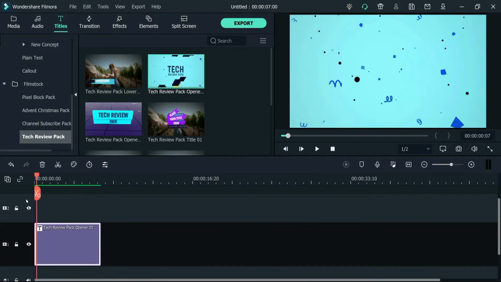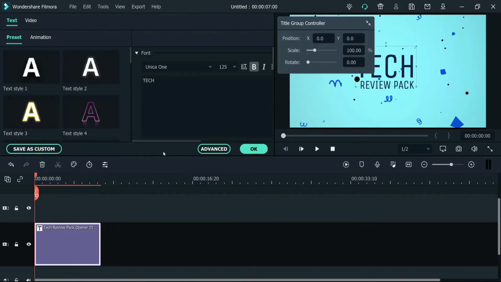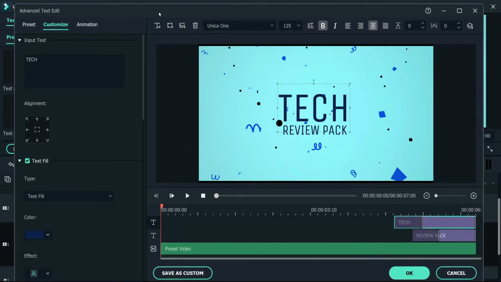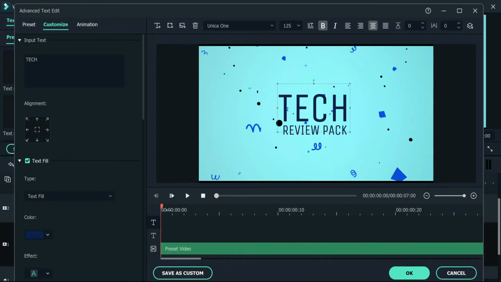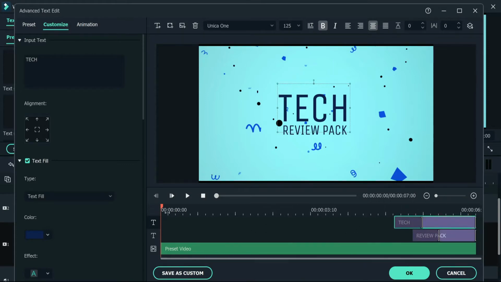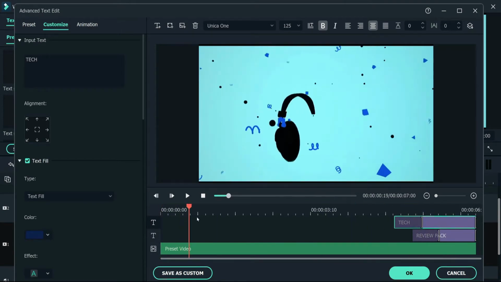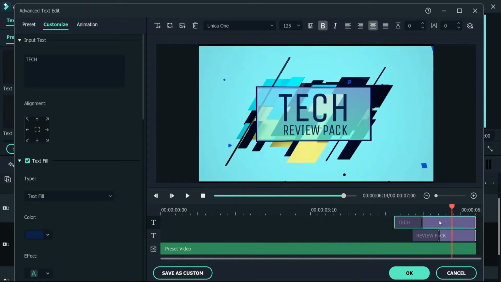But to make it my own, just double click on this and it'll bring you into the simple editing page, but you want to go into the advanced. So click on advanced and it'll bring you into the advanced editing page here. Inside of here, and again, we love Filmora for the simplicity, but with that, you can't necessarily change everything about this opener. You can only really change a few things, which is namely the text. So the video is going to stay the same, but we're going to come over here and change the text.